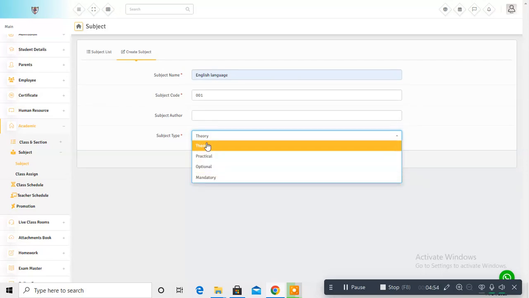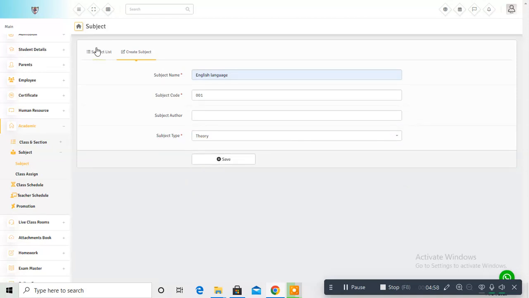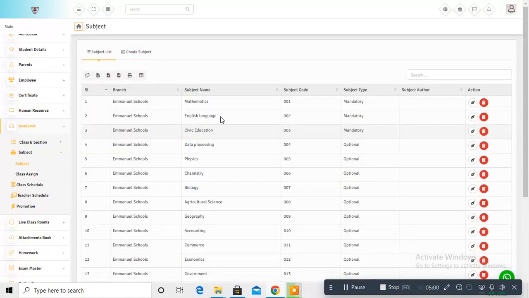Then you come back to subject list. Then you'll be able to see all the subjects that you've created. Now you can come back to class assign. So you come back to class assign.